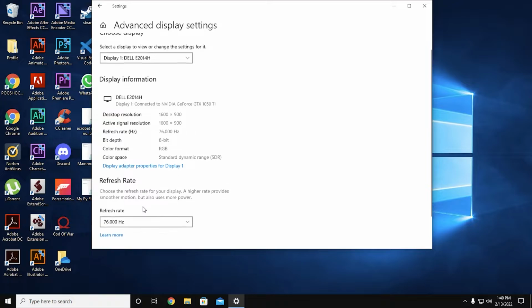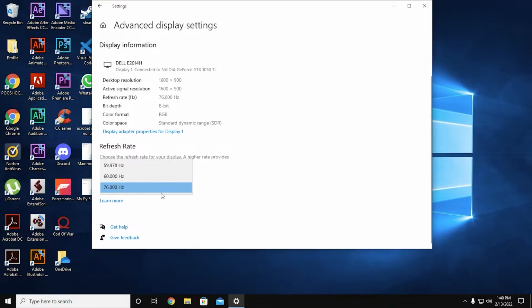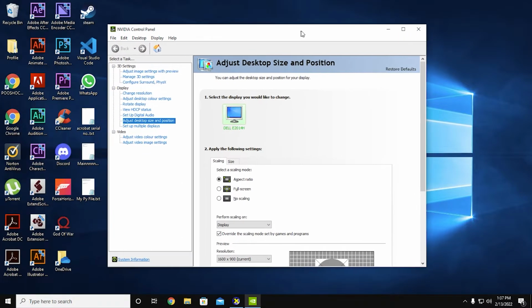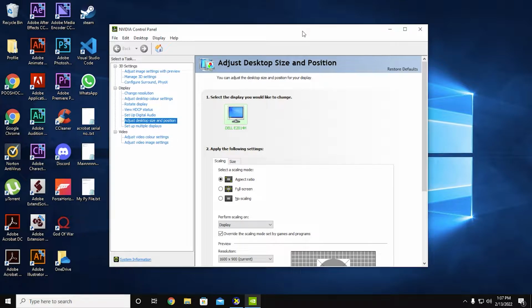Open advanced settings to change the refresh rate of your monitor too. Also, in order to override your display preferences in any games and applications, you need to click on adjust desktop size and position. And make sure to check these options as I did.